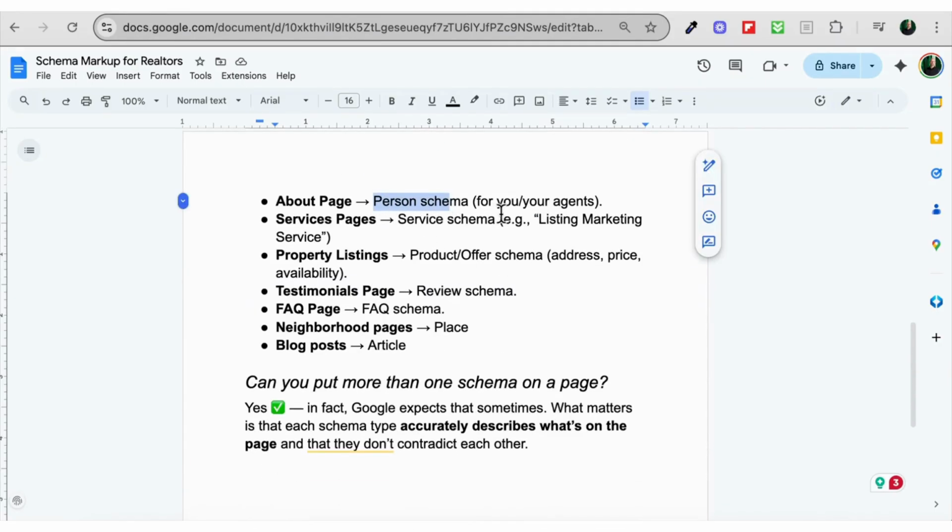That would be you. You'd want your name, and if you have other agents listed as part of a team or whatever, you want to include them. Service page. So you're going to have a page like, well, what are your main services? Well, I help people sell their house or help people buy their house, or you have multiple service pages. And the point is, for every service page, you want to add your service schema. Property listings. This is probably where a lot of agents aren't paying attention.